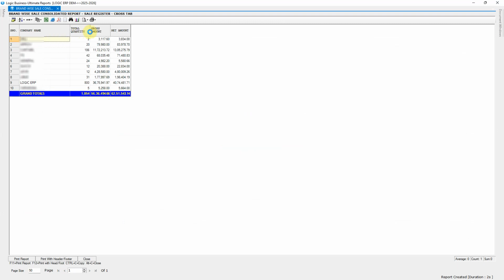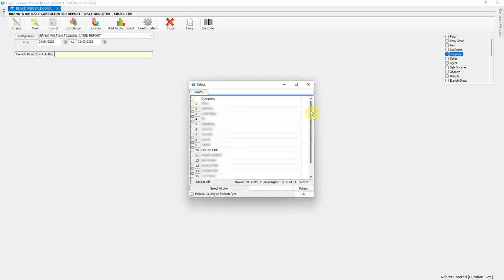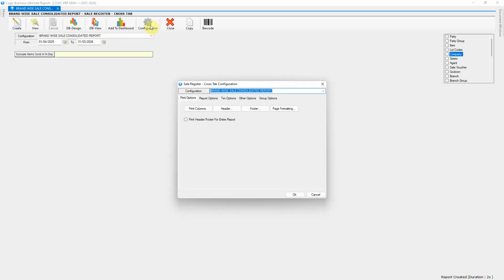As you can see, the report now displays the total brand-wise sale within the defined date range. You can also generate the report using report filters. If you want to view the sales for a particular brand or company, simply select it from the list and generate the report accordingly. If you want to view an item-wise report for a particular brand, showing the sales of each item, you will need to adjust the report settings.